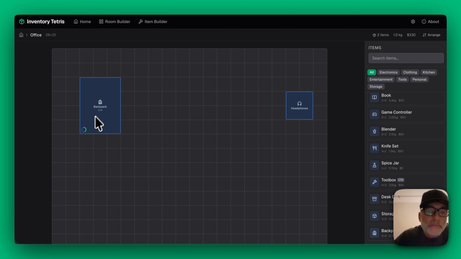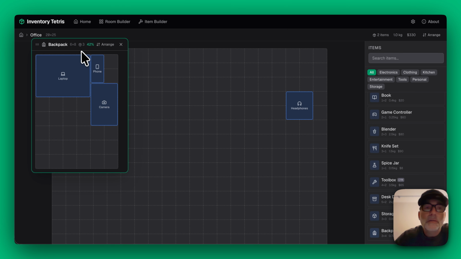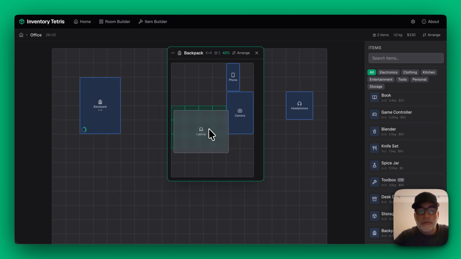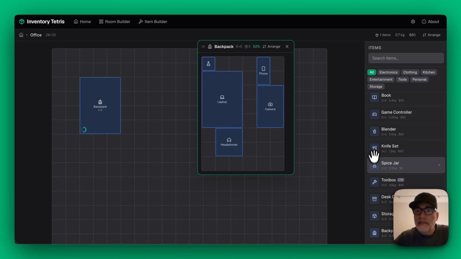When you add items to storage containers, you can see this little progress donut that shows you how much of that storage container is full. If we open this up, you can see the items inside, and so we've got room for more items. If you've got an item open and you command click on these, it basically fills in the spaces. Oh, the blender's too big for the backpack, so it won't put it in.